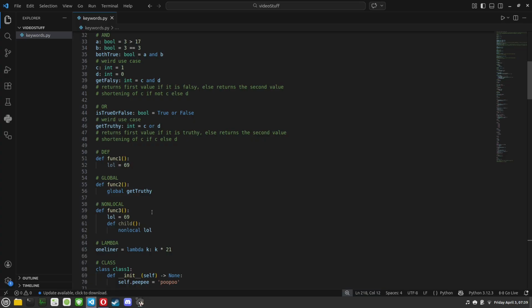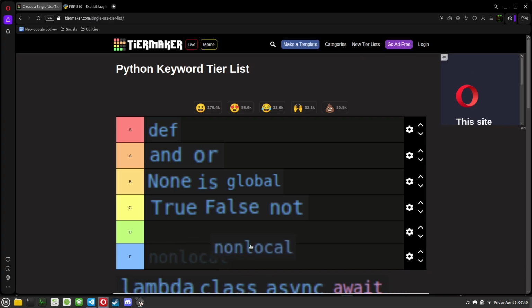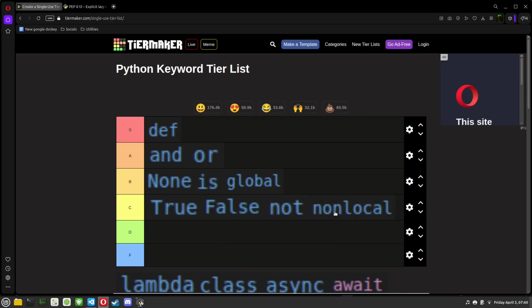Nonlocal does essentially the same thing, but for stuff that's specifically already inside of functions and not at the top level. I think it's a little bit faster than global. I don't exactly recall though, but I don't think it's as useful in the first place. So I put it at C tier.